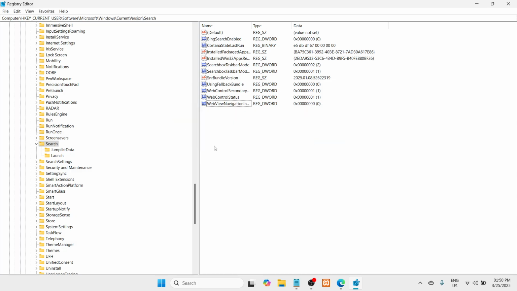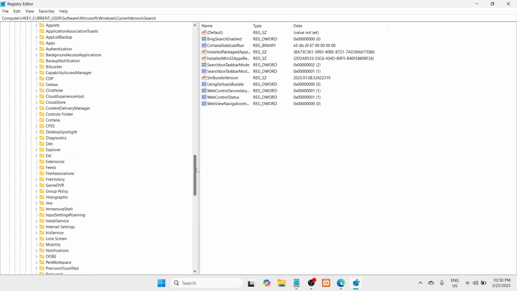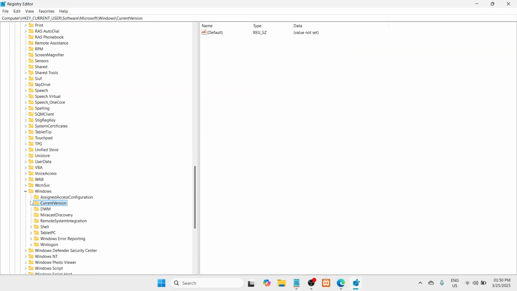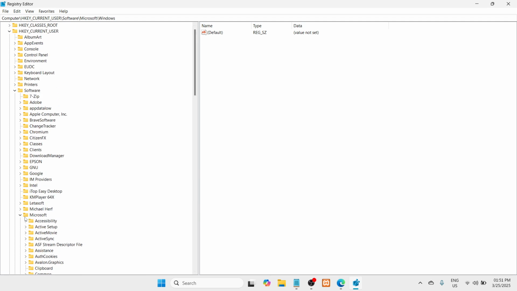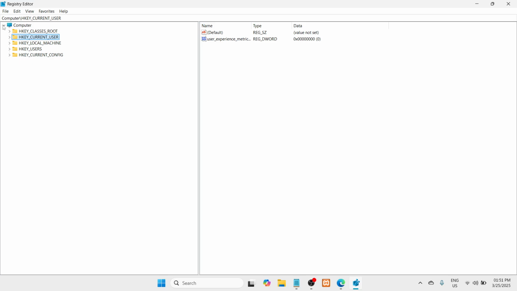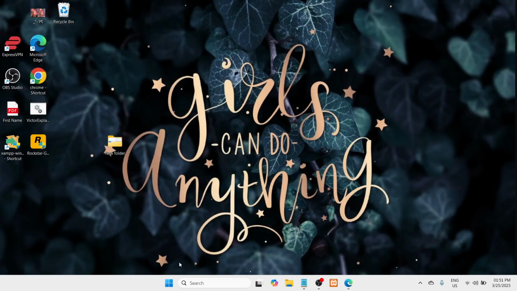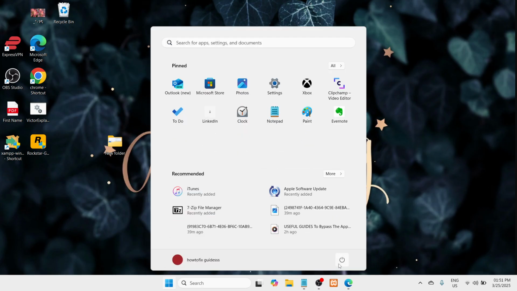Once done, you just have to close all of the paths that we have just opened. Close the Registry Editor window as well and restart your computer. So navigate to your start icon, click on it, go with your power options and go with the restart.